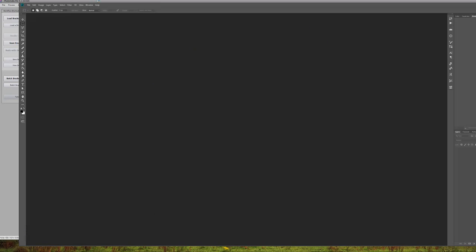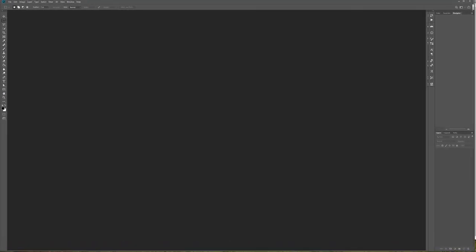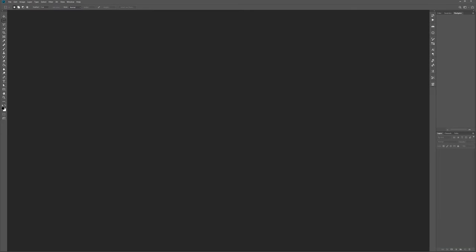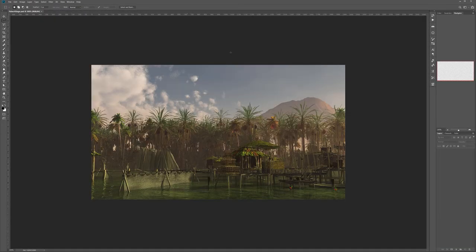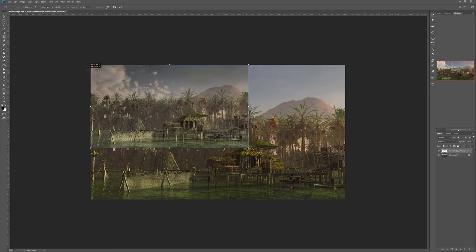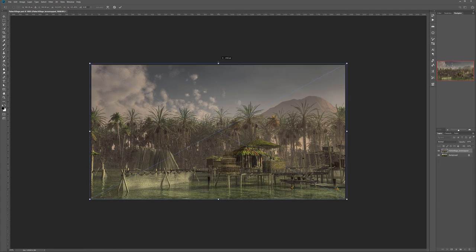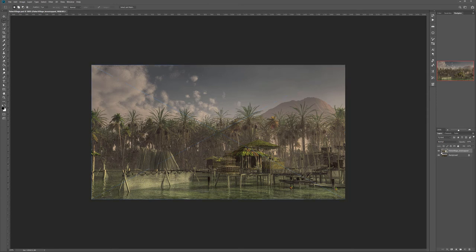Okay, now inside Photoshop, let me scale so we can see. We have our PSD file, and we also have our TIFF file that we just created. Okay, we'll go. Be sure it's locked. Here you go.